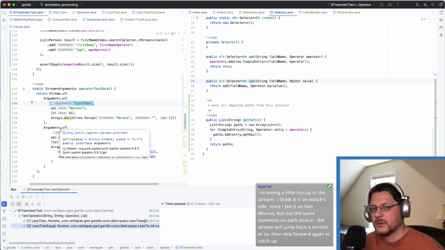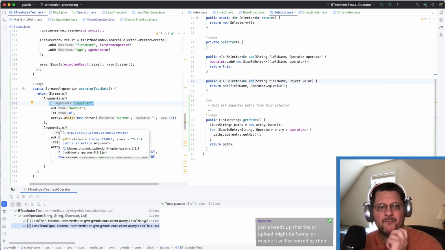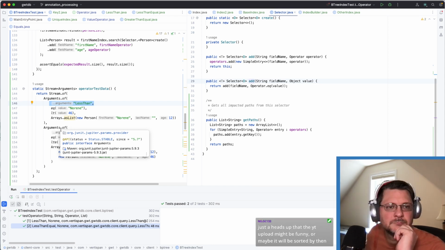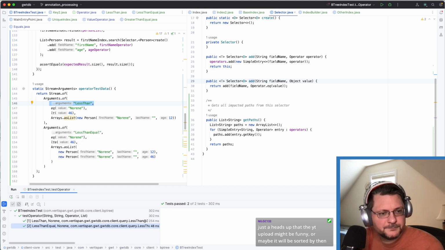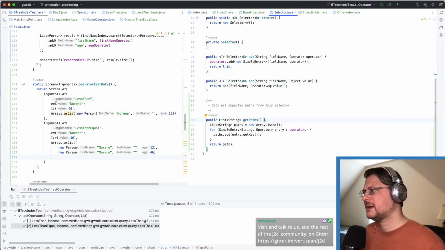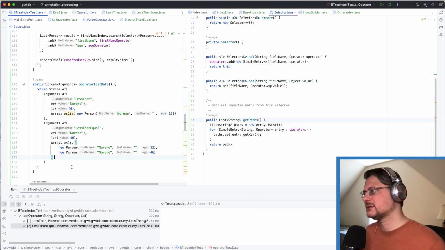Oh, that's kind of weird. That's kind of bizarre. Wonder why it's doing that. Wonder if that's on my side. So we have equals, less than, or equals. I should probably do the other, greater than and greater than or equal.